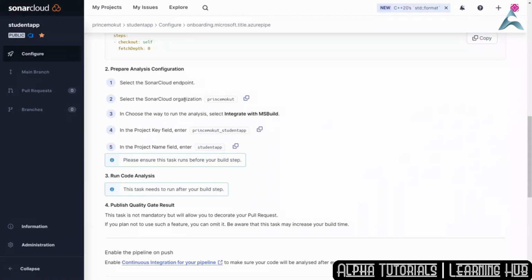And the next step involves adding a couple of tasks in our pipeline. So to do that, I'll quickly copy the project key field, note the Sonar Cloud organization, and the project name field. Back in Azure DevOps, we need to add the tasks to prepare analysis configuration, run code analysis, and then publish quality gate result. You can see for prepare analysis configuration, this task must run before your build step, while the run code analysis must run after your build step.